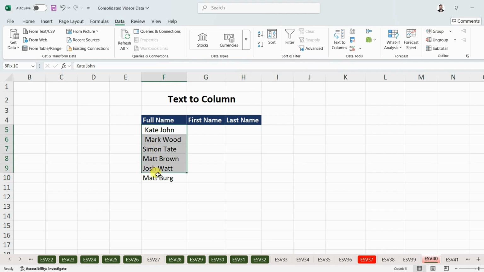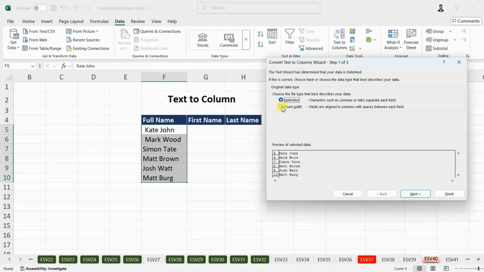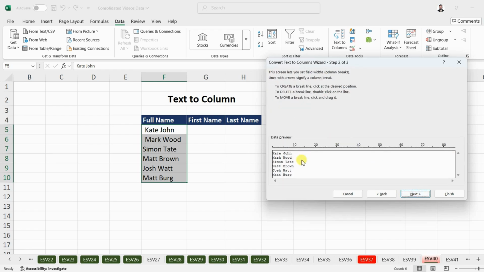Select all these cells again, go to Text to Columns. A window will pop up. Now you can see the second option, Fixed Width. If I click this one and then go to Next, now what I have to do is split the names manually within the columns.